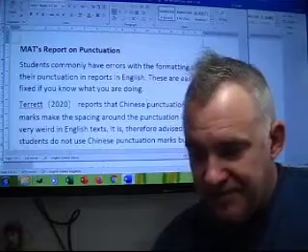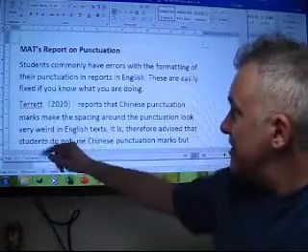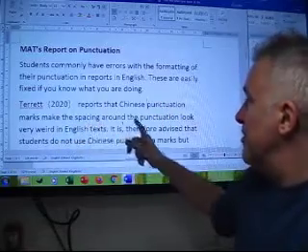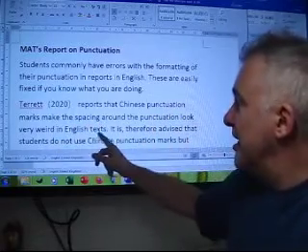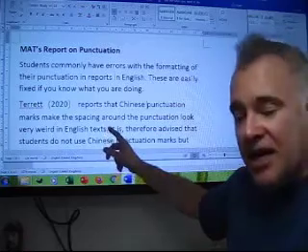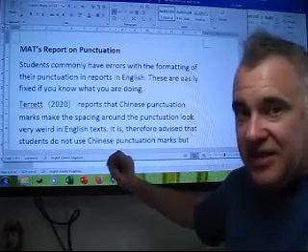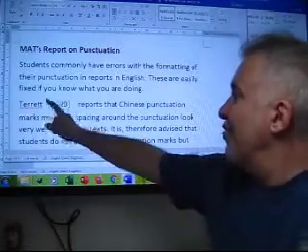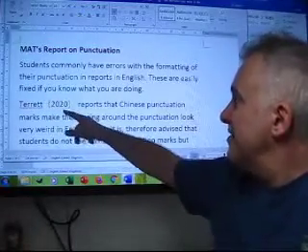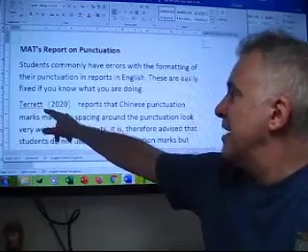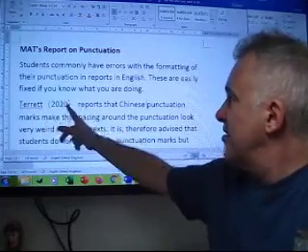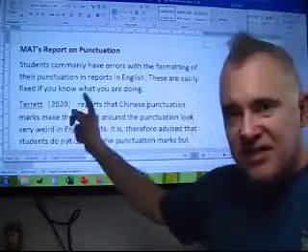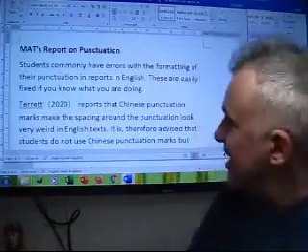So if we go down, you can see Territ 2020 reports that Chinese punctuation marks make the spacing around the punctuation look very weird in English texts. Any native English reader would quickly identify that there's something wrong here. This looks strange. Why is there this big space either side? And why are these a different thickness to the rest of the writing?